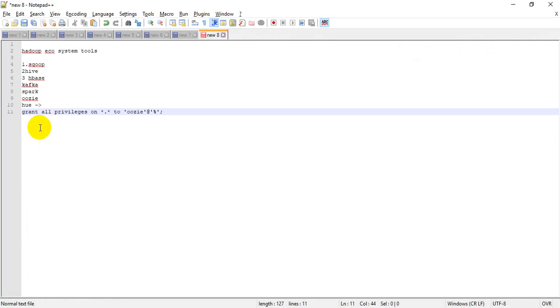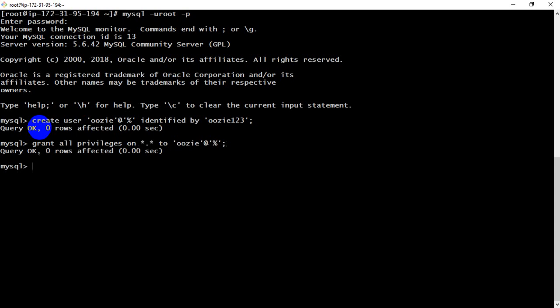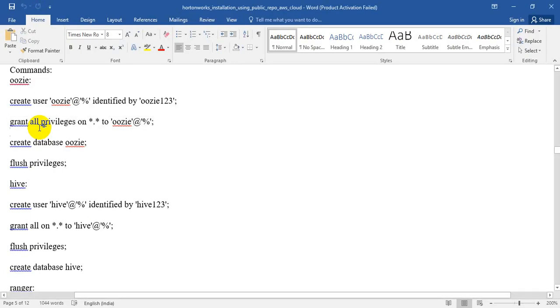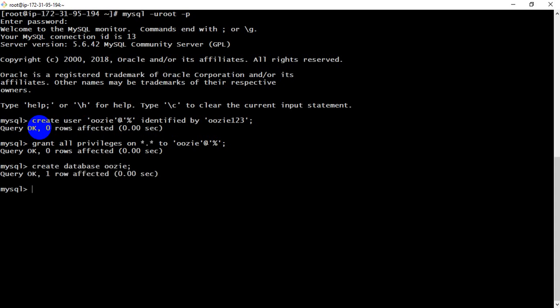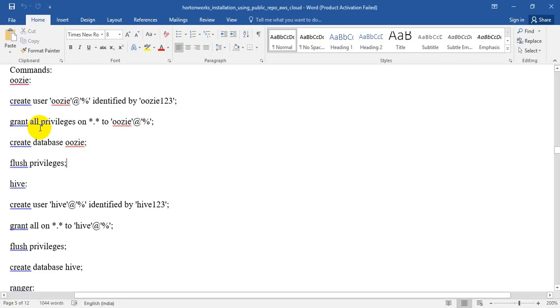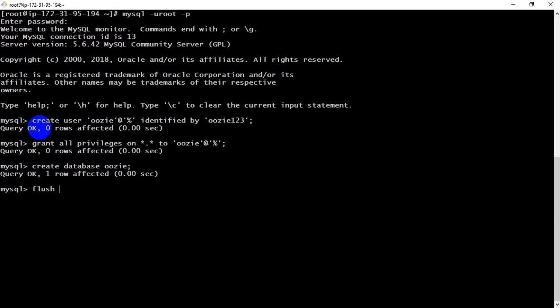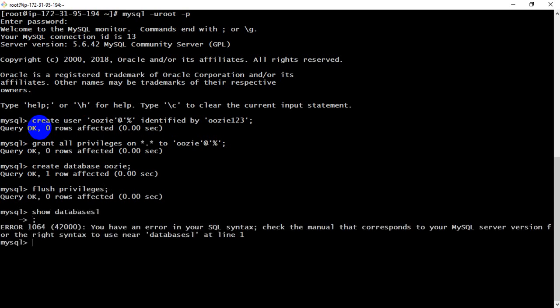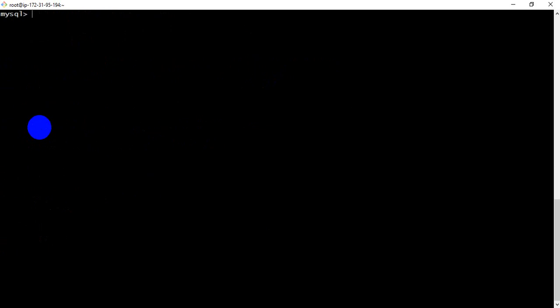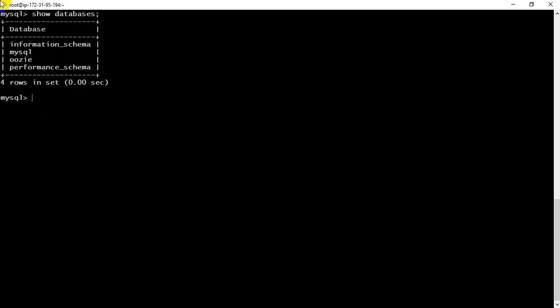Grant all these things. Next is create database, to create the database, create database name. After that, flush privileges, so the privileges get updated. Yes, flush privileges. So now you see here, show databases. Control, if you click, you can come above first. Show databases, you click here. Yes, you can see the Oozie database.